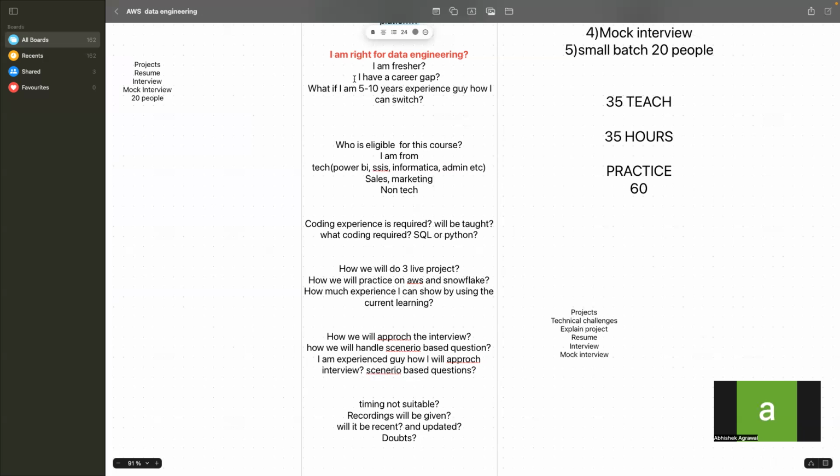And whether SQL is required or not, Python is required or not, how we will do the live project, where we will practice, how we will approach the interview, how we will handle the scenario based questions. We will try to cover each and every question in today's masterclass. So the masterclass will be full of knowledge, and you'll learn a lot from it.